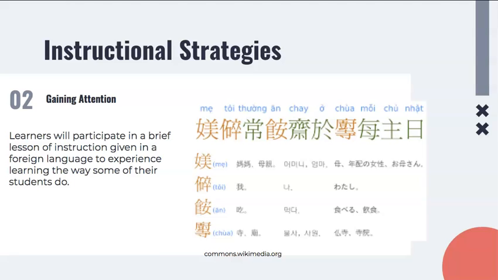Second, in an effort to gain attention and improve motivation, the learners will participate in a lesson given in a foreign language that they do not understand. The purpose of this introductory activity is to help the learners develop empathy and observe some teaching techniques that benefit learners when reading a text they do not understand and do not understand the language of instruction.